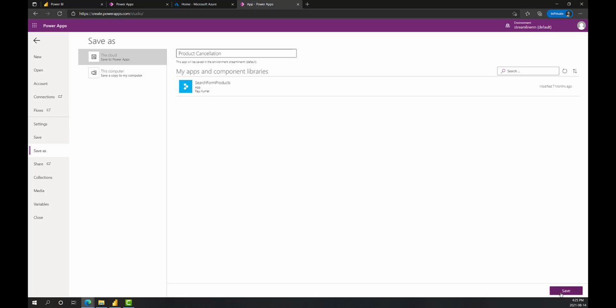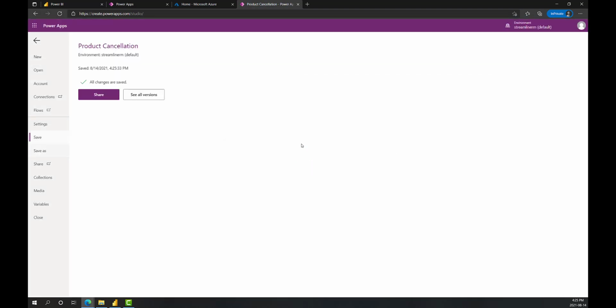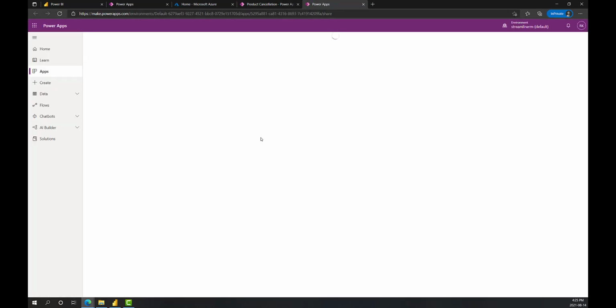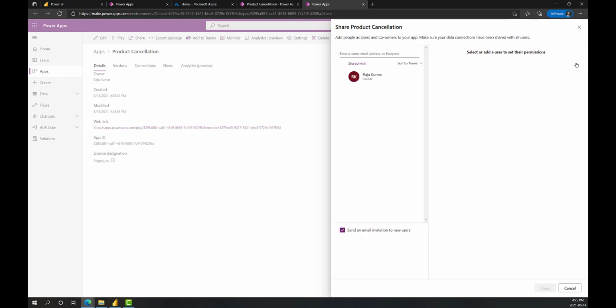And if I click on save, you'll see now our message is prompted saying, hey, go ahead and share this, because when you share it, then the users will be able to, let's say, use it. And here it is saying, when you're sharing, you're implicitly sharing the connection information too. So make sure that the targeted audience in this case are correct.